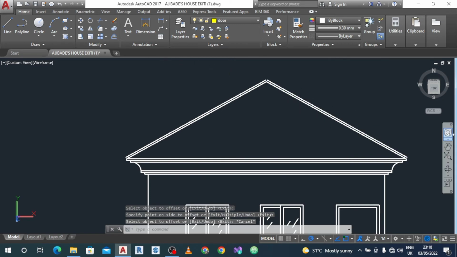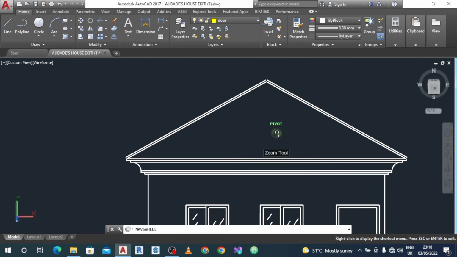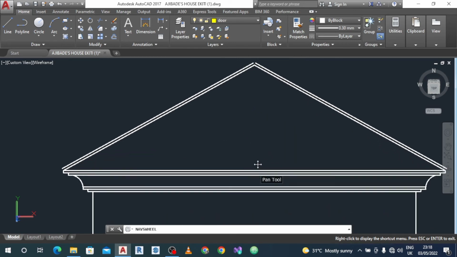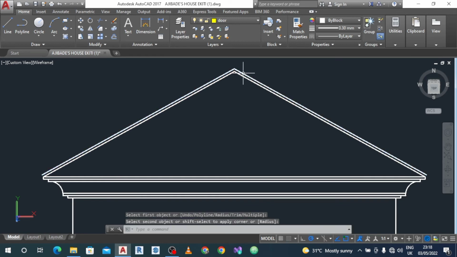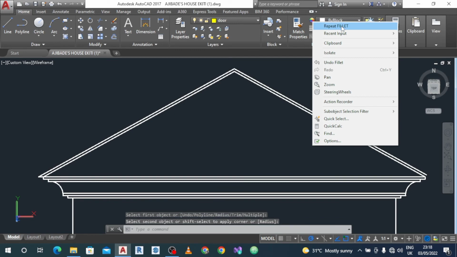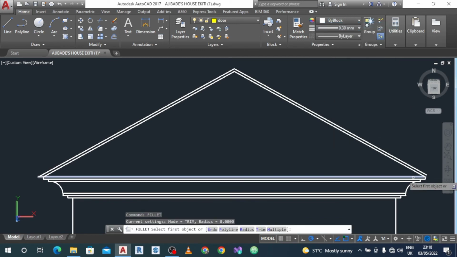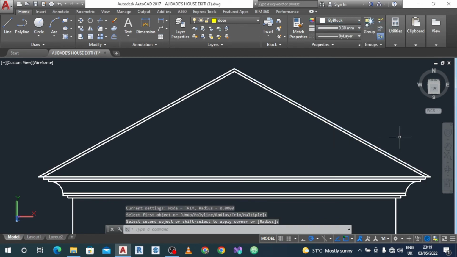You need to zoom in for some detailed points, centralize it, and close this. This point is still open, so introduce our fillet and chamfer. Pick this point and this point to close it up. Then we'll click on it again, pick from this point to this point to close it up. Then we repeat again, pick from this point to this point to close it up.